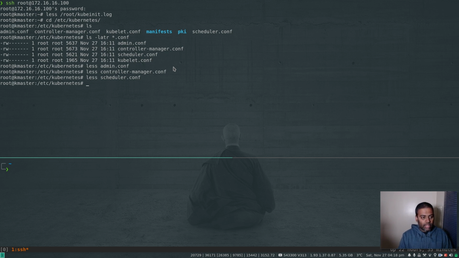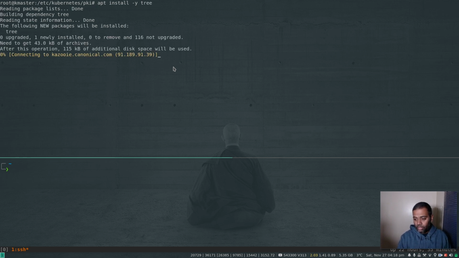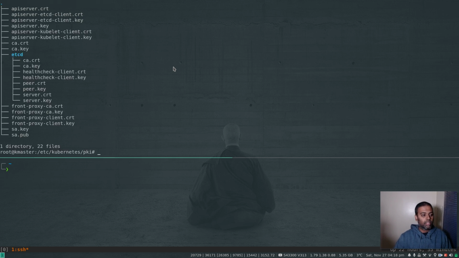Okay, and there is another directory here which is pki. I'm going to install a package called tree so that I can easily show you the list of files here. If I do tree dot, you can see there is this API server certificate and the private key for the API server. So that's the private key and that's the certificate for the API server.